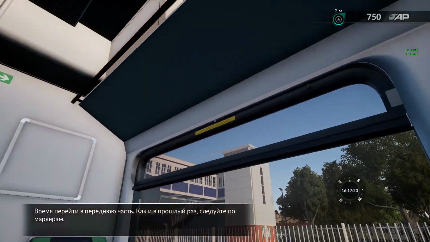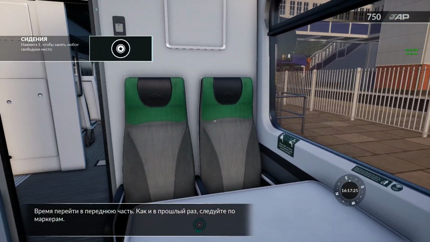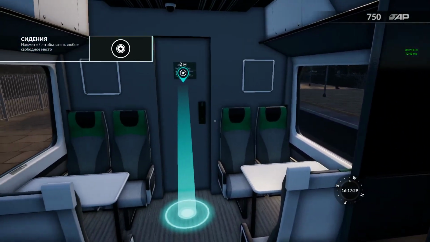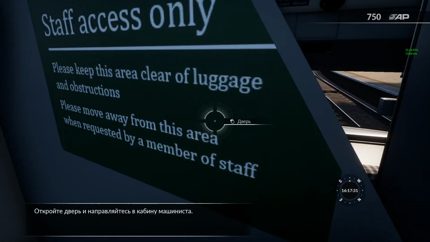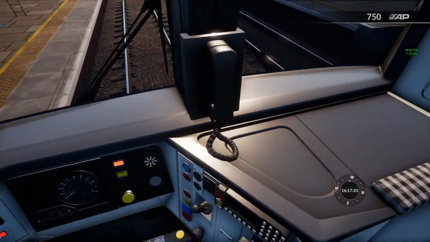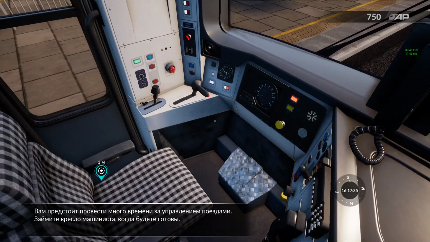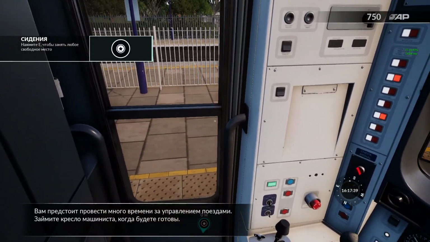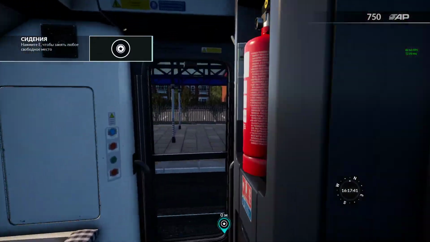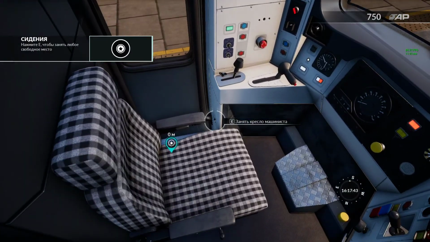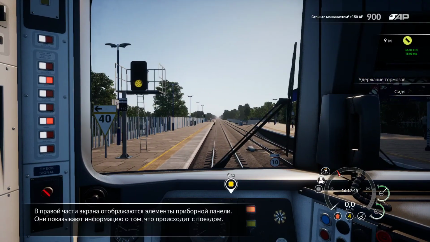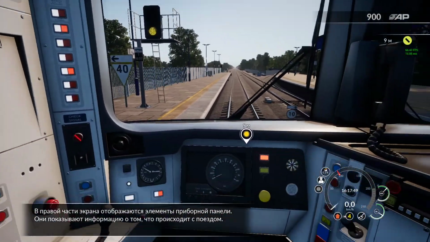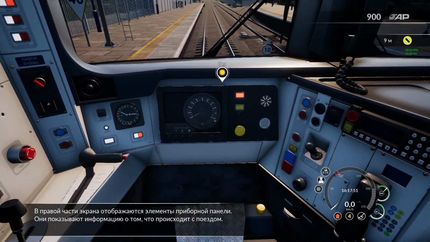It's now time to head up to the front. Follow the indicated markers as before. Open the door and head through. A lot of time will be spent operating trains, so when ready, sit in the driver's seat. A heads-up display has appeared on the right side of the screen. This is a guide to what the train is doing.